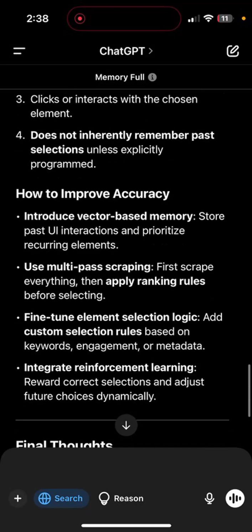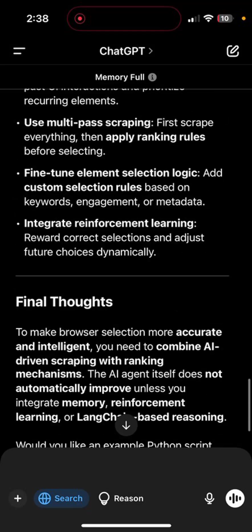Introduce vector-based memory, store past UI interactions, and prioritize recurring elements. Use multi-pass scraping: first scrape everything, then apply ranking rules before selecting. Fine-tune element selection logic: add custom selection rules based on keyword, engagement, or metadata. And integrate reinforcement learning: reward correct selections and adjust future choices dynamically.